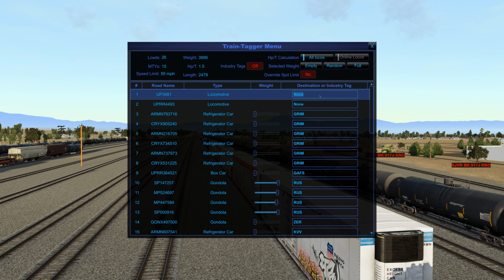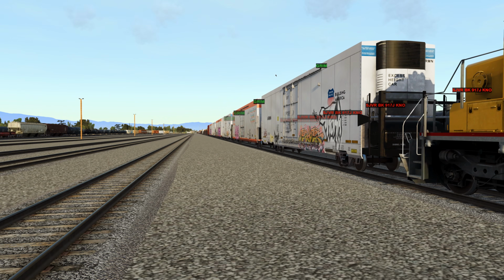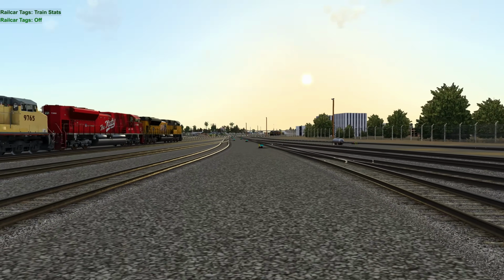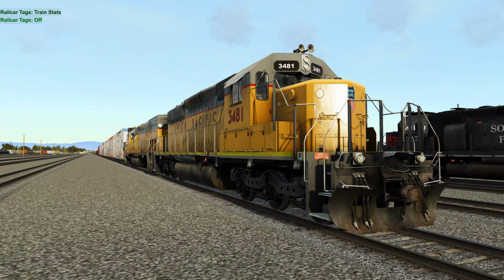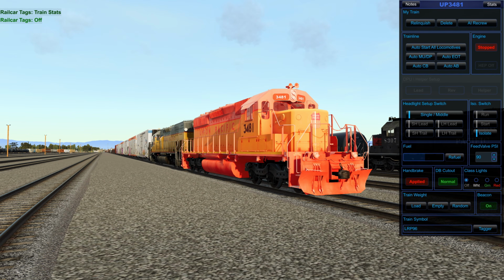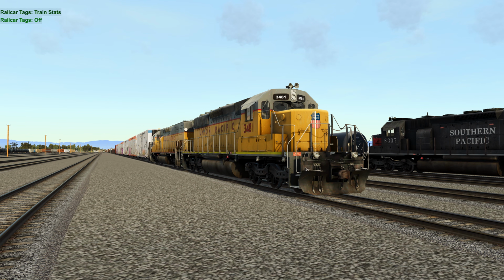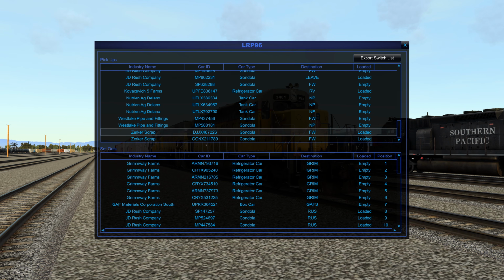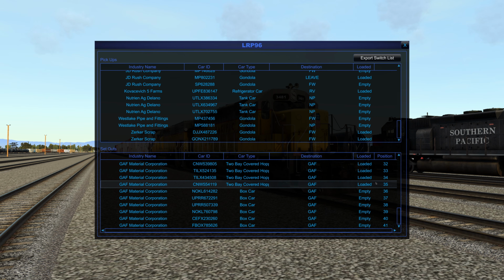I'm going to just put in the local, which is the LRP 96. And by doing that, it's also going to allow me to use the Run 8 switch list feature. So if I click, since I got LRP 96 here, and I do right control L is what mine is, I got a switch list here. So I got my pickups, and I've got my setouts, and it tells me the order and all the info that I need.